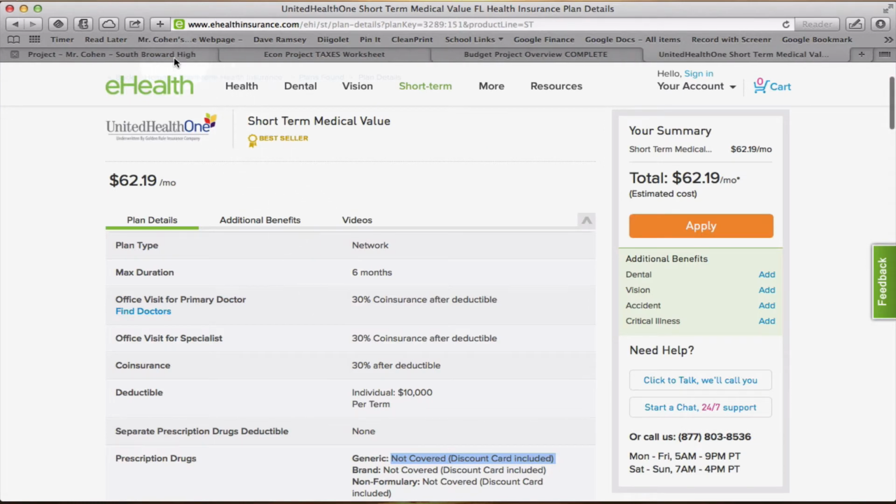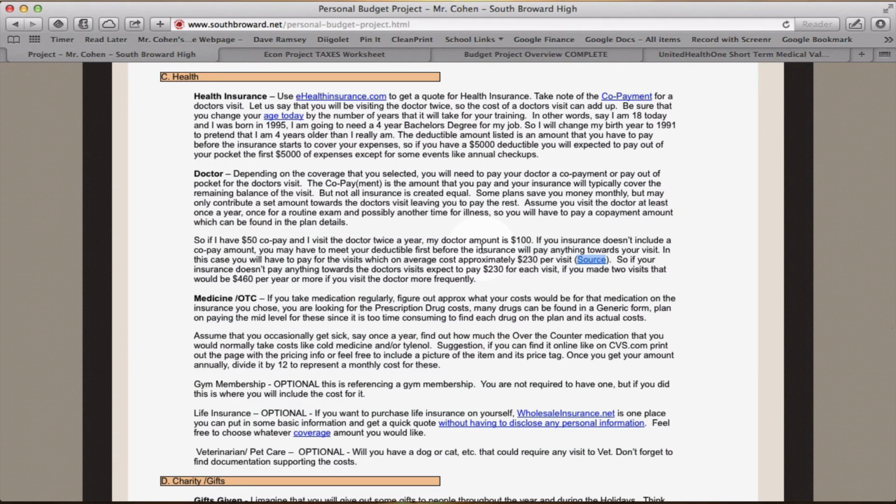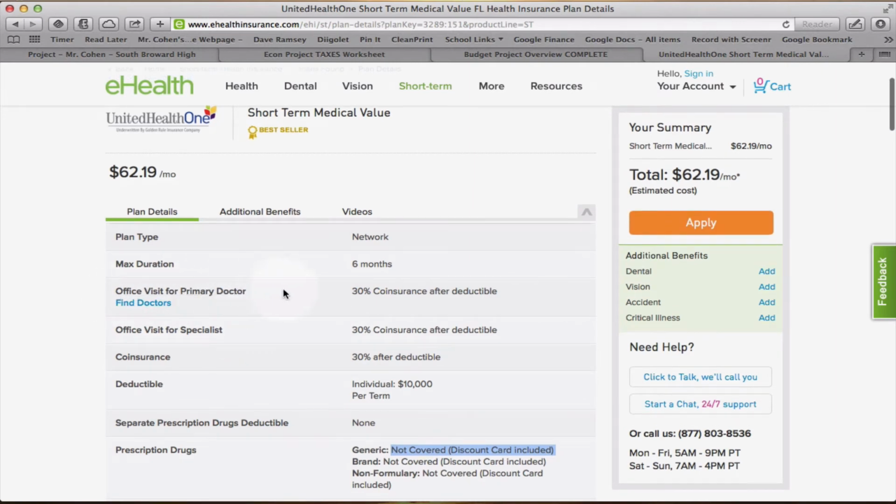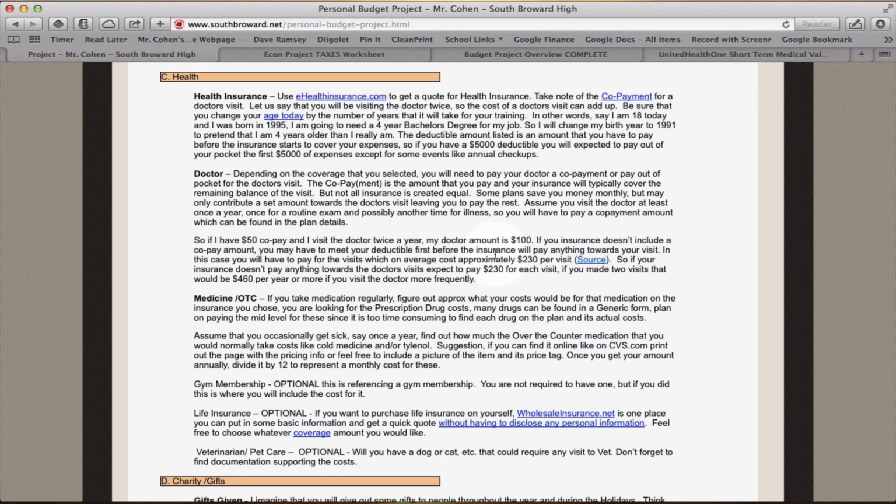So we're going to make sure that we visit that doctor at least once a year. If your plan happens to have a co-payment amount, and they'll have a co-payment amount here where it says office visit for primary doctor, then you just pay that copay amount. But in the event that yours does not, as ours does not, we'll have to assume that it's going to be about $230. It could be more than that, it could be less than that, but this is the best guess that we have, so we'll use that number 230.